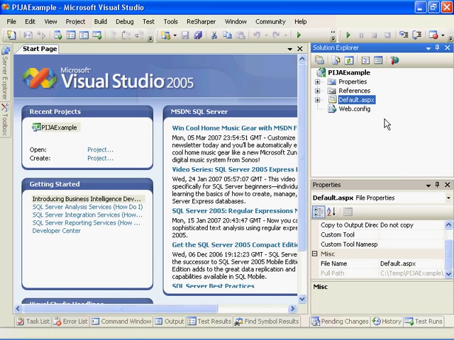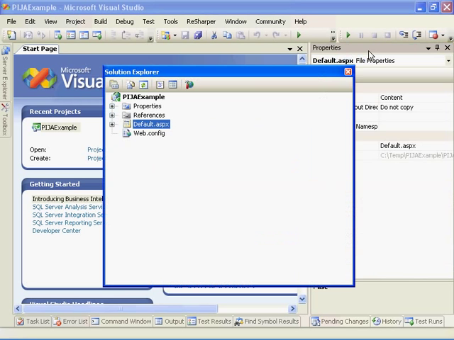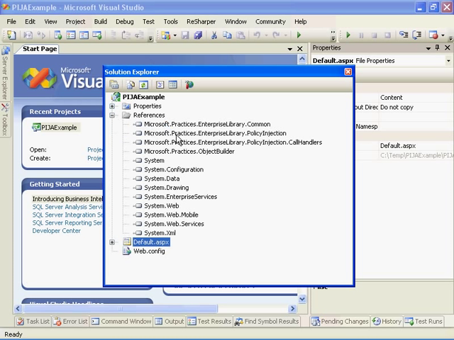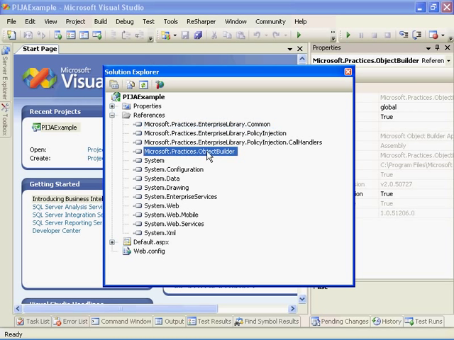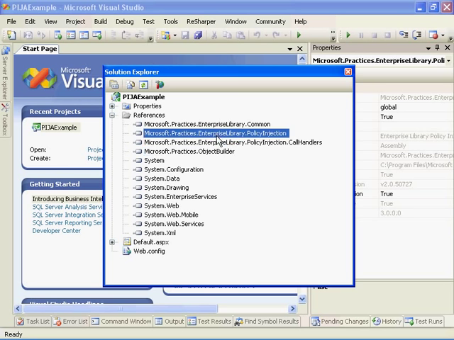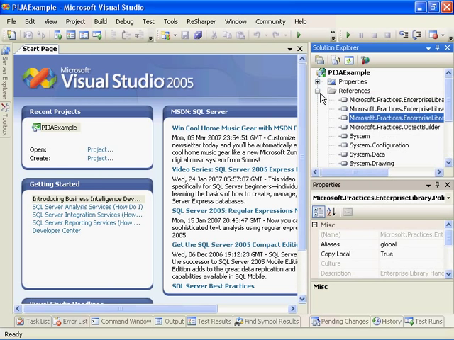And what I've done is I've already created a web application just to save us some time, and I've already referenced the necessary Enterprise Library 3.0 assemblies. Any time we use Enterprise Library, we always need the common and object builder assemblies, and in this case, because we're using the policy injection block, I've also referenced those two assemblies as well.